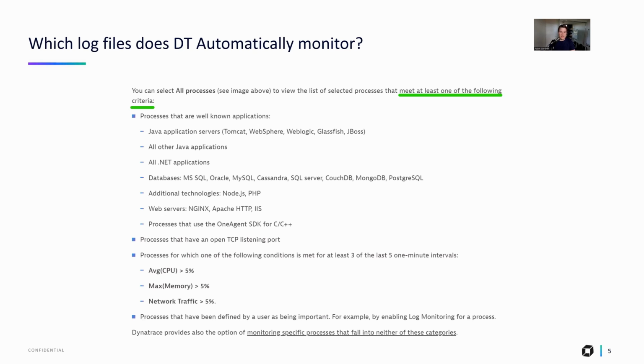Clicking that link takes you to this page. An important process to Dynatrace is one that meets at least one of the following criteria. And there's a big long list. Processes that are well-known applications like Tomcat, WebSphere, application servers, anything written in Java, anything .NET, databases, Node.js processes, PHP, Nginx, Apache, and on and on and on. So 99 times out of 100, you're not going to have this issue. You're going to drop the OneAgent onto the cluster and everything is just going to work. The logs are going to be there.